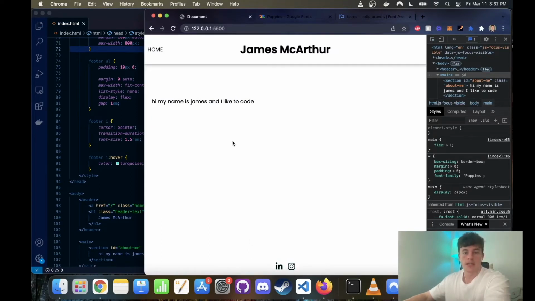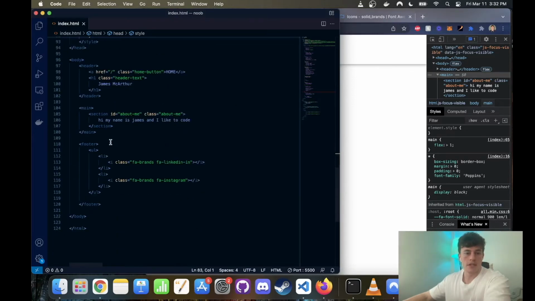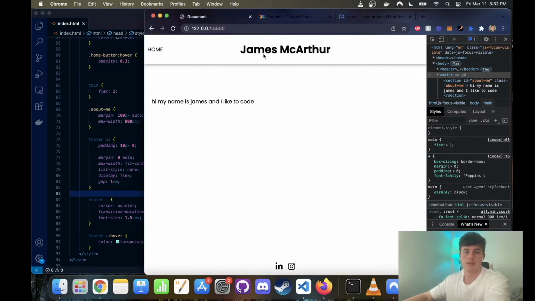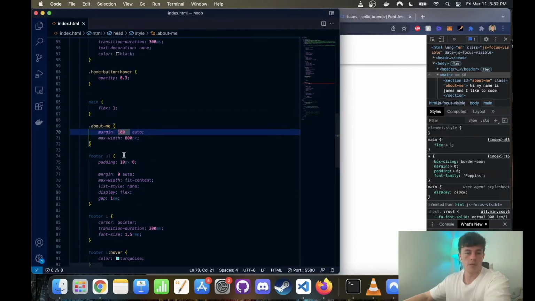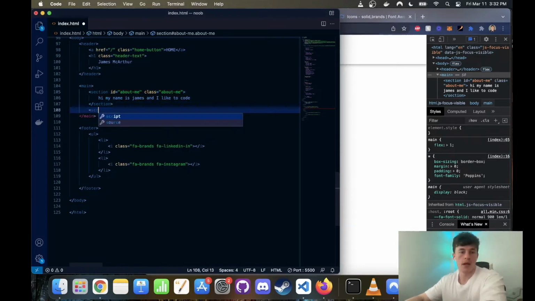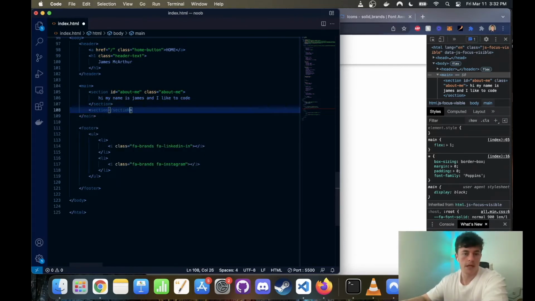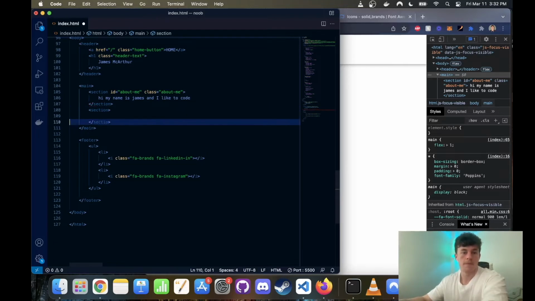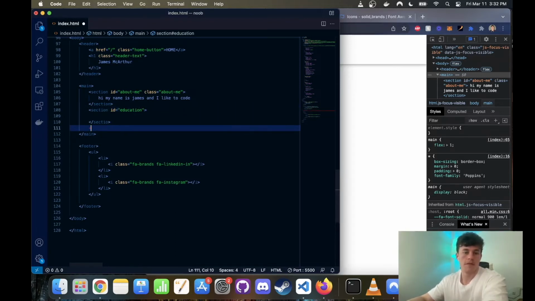The next thing we're going to do is, so that's our footer done. Now all we really have is our main content. And here we're going to have an About Me section, and I'm just going to make another one. This one has to be a lowercase n section. There's too many of them. This one is going to be ID equals education. And then we're going to have one last one, a section, and we're going to give it an ID equal to projects.